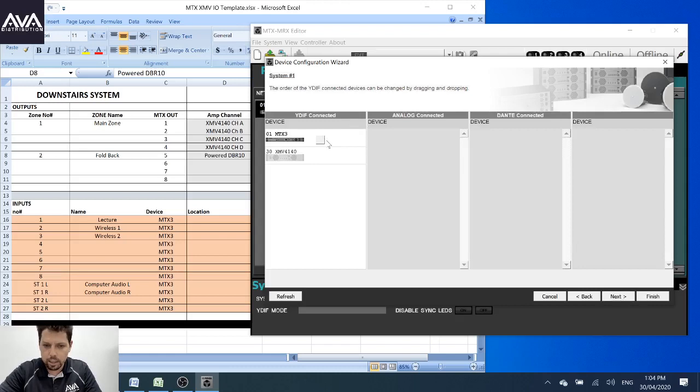You can ping the devices here to make sure that they're visible on the network and you actually are communicating with the right device. So MTX3 is on unit ID 01.